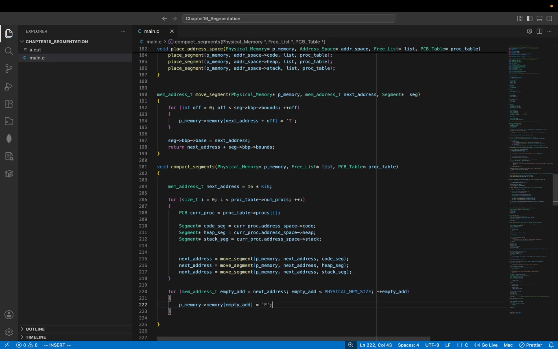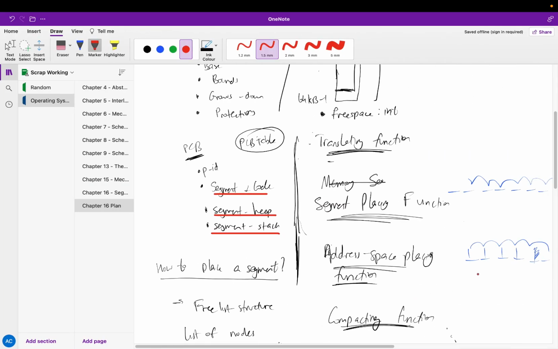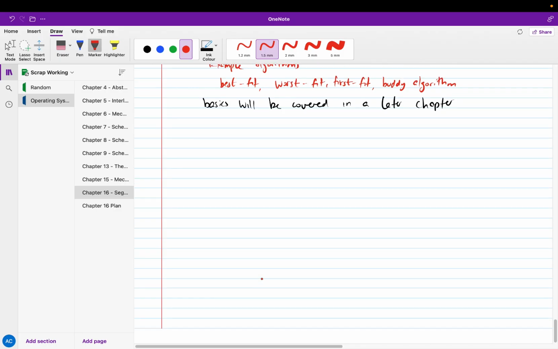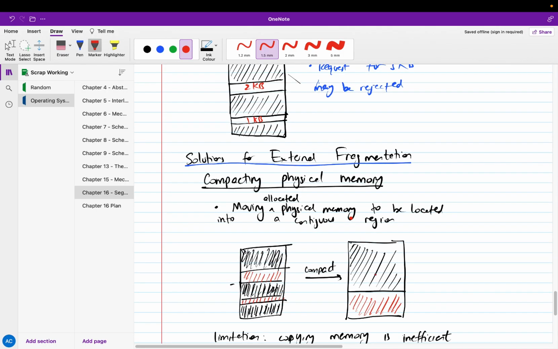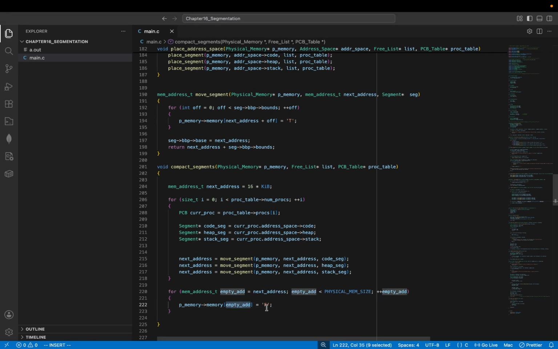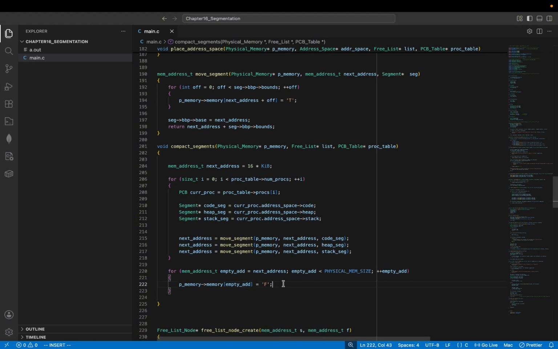So everything from the next address, after we've put all the segments in, next should point over here, and then we'll iterate through all of these spots and set these to false. That's what I'm trying to do. The amount of actual free space should be the same, so this shouldn't have to be updated or anything. I just have to set this to false. And then that should be fine.